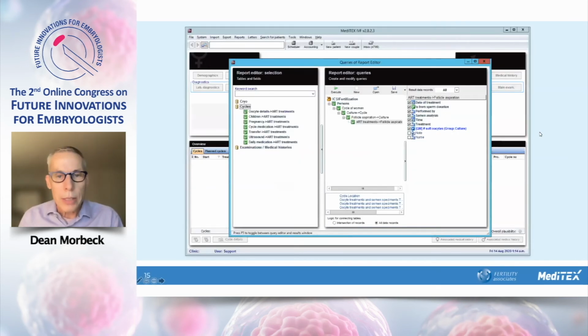But it's not always going to give me the data that I need. So in those cases, I have to run my own query. There's a very powerful query report editor where we can build the query. Here, just like the last one, it's what I call ICSI fertilization. You can see I've got things like who performs it. I can include the semen analysis information into it.